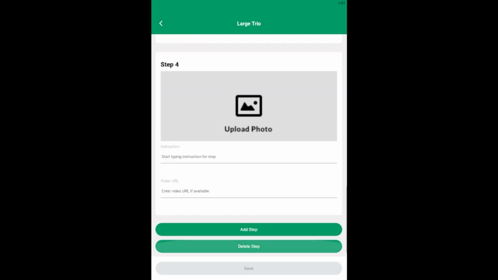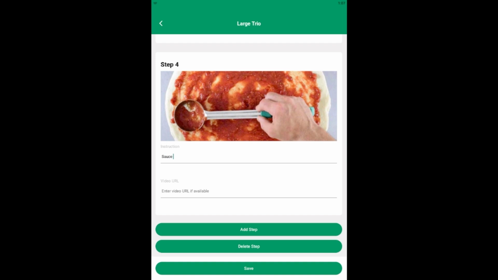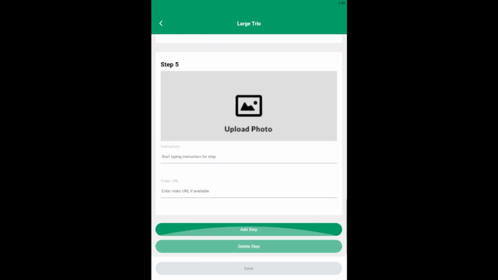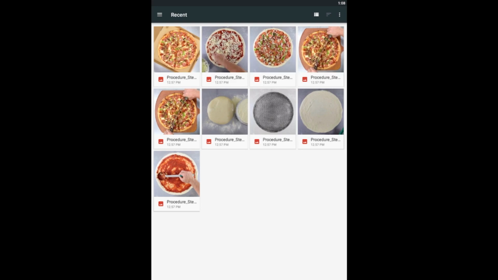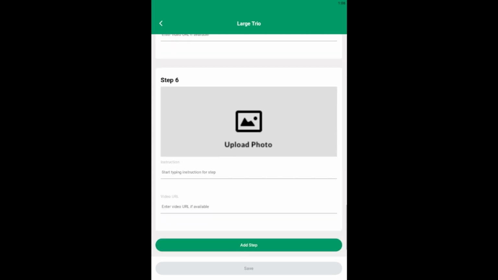Tap Add Step. Select Image of saucing pizza and add the instruction to sauce to 1/2 of the edge. Tap Add Step. Select Image of spreading cheese on pizza and add the instruction to cheese to the edge of the sauce. Tap Add Step.